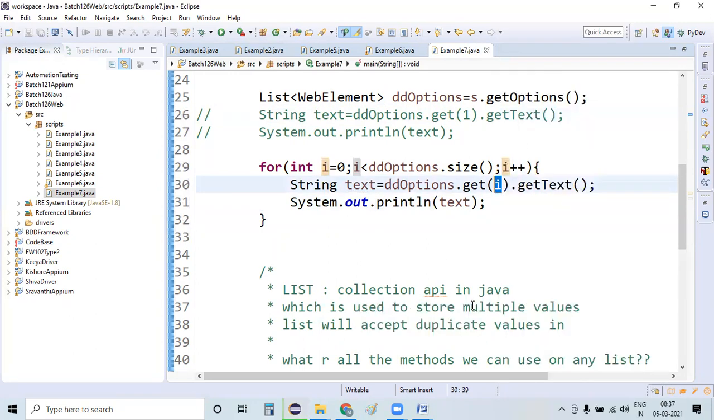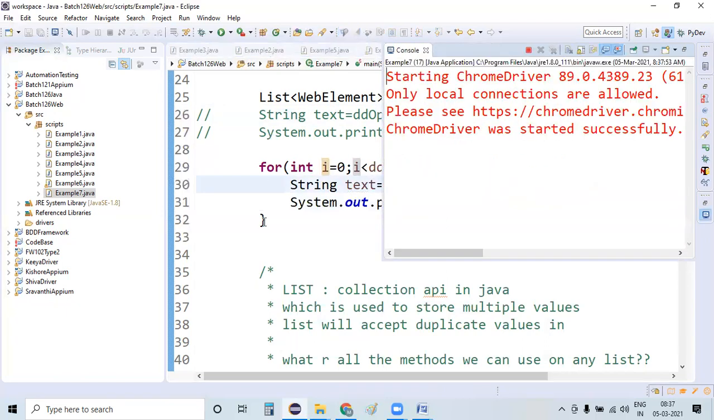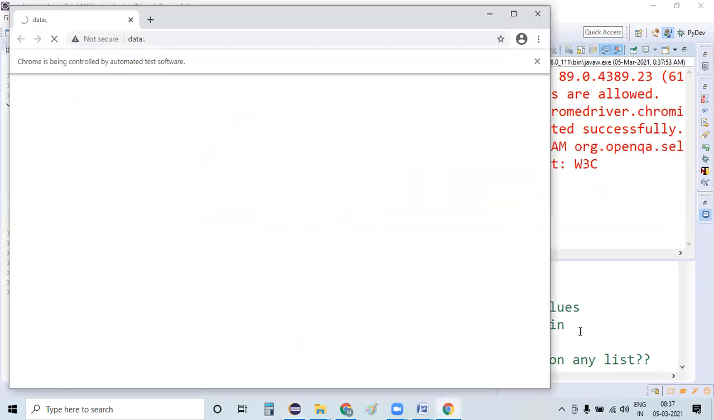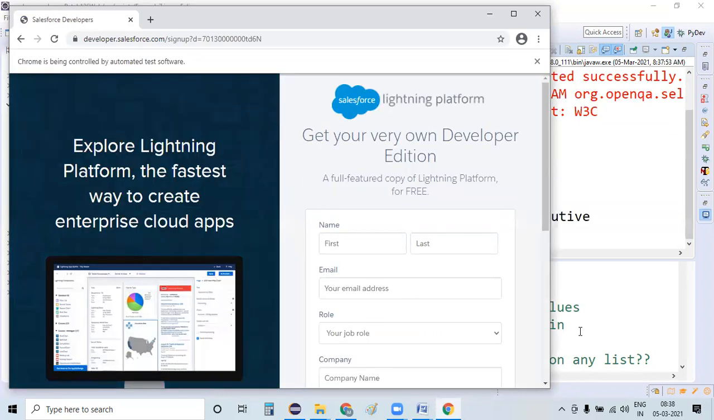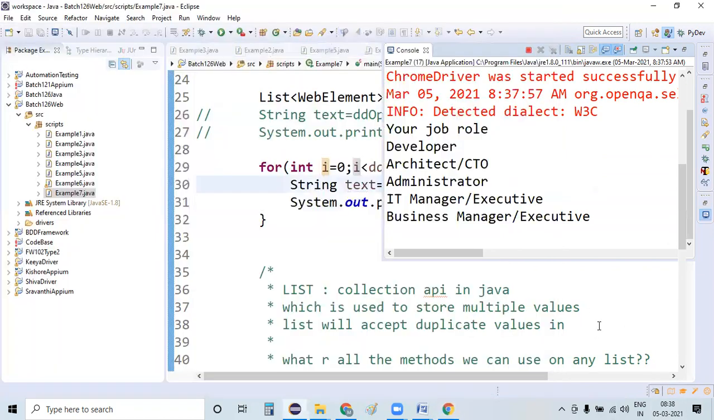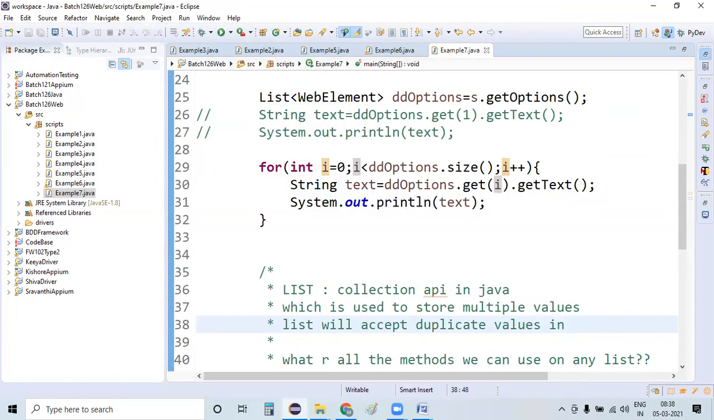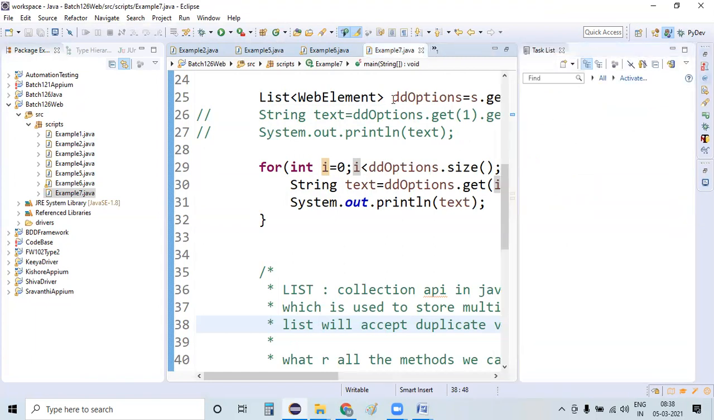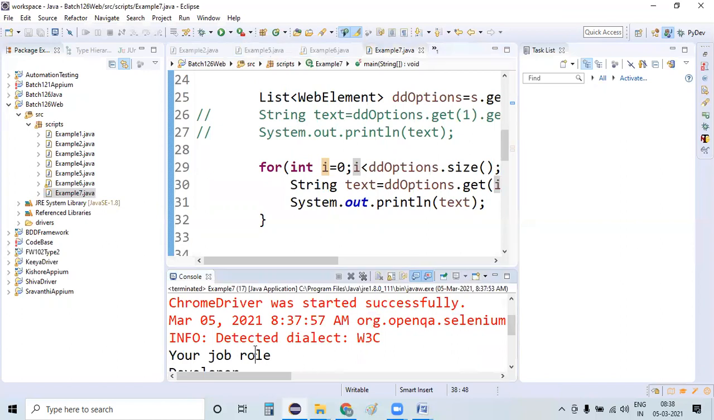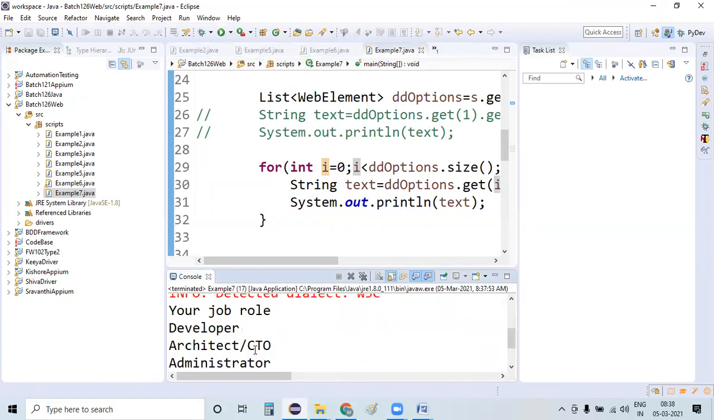So when I run my test script as a Java application this time, now it's getting executed and it should print down the values to the console. So let us see this stuff. See, all the values in the dropdown were printed down to the console. The complete list of dropdown values were printed down to the console. That's it. This is a simple scenario, guys. I hope this is clear for you all.